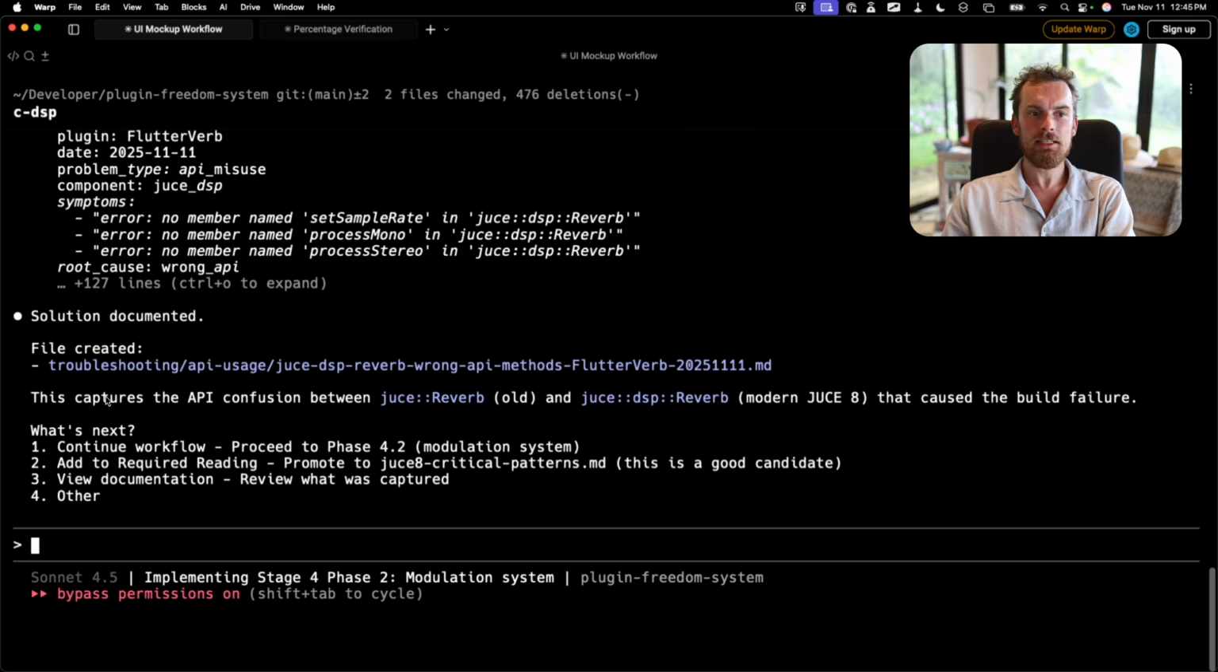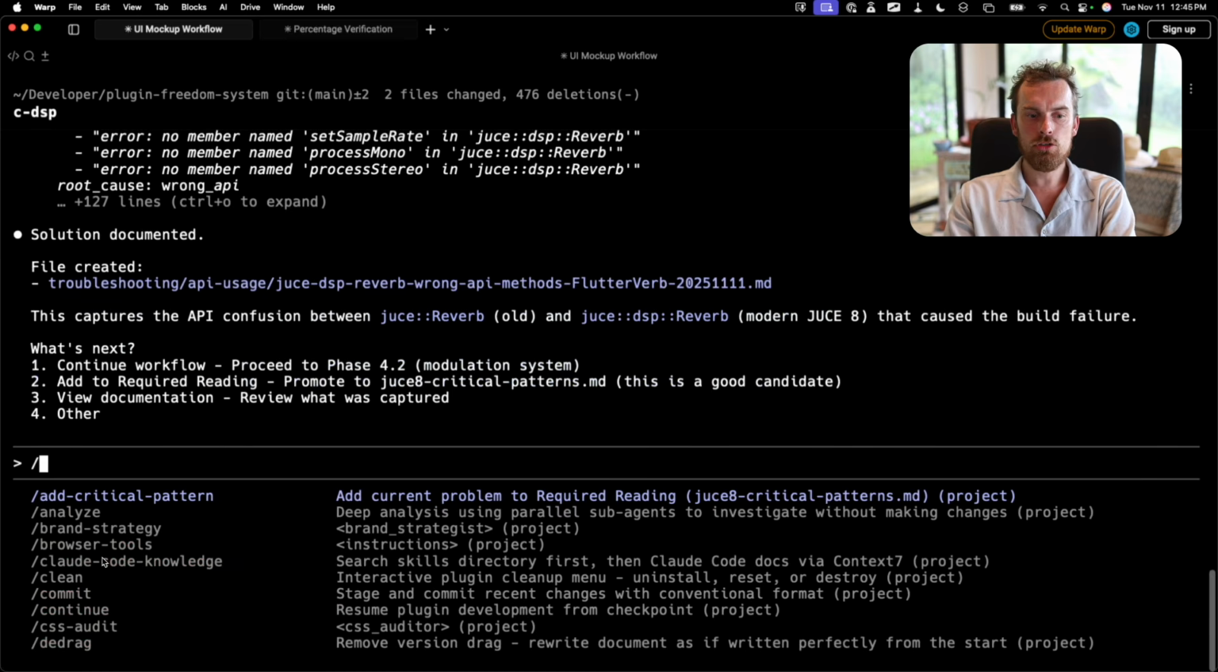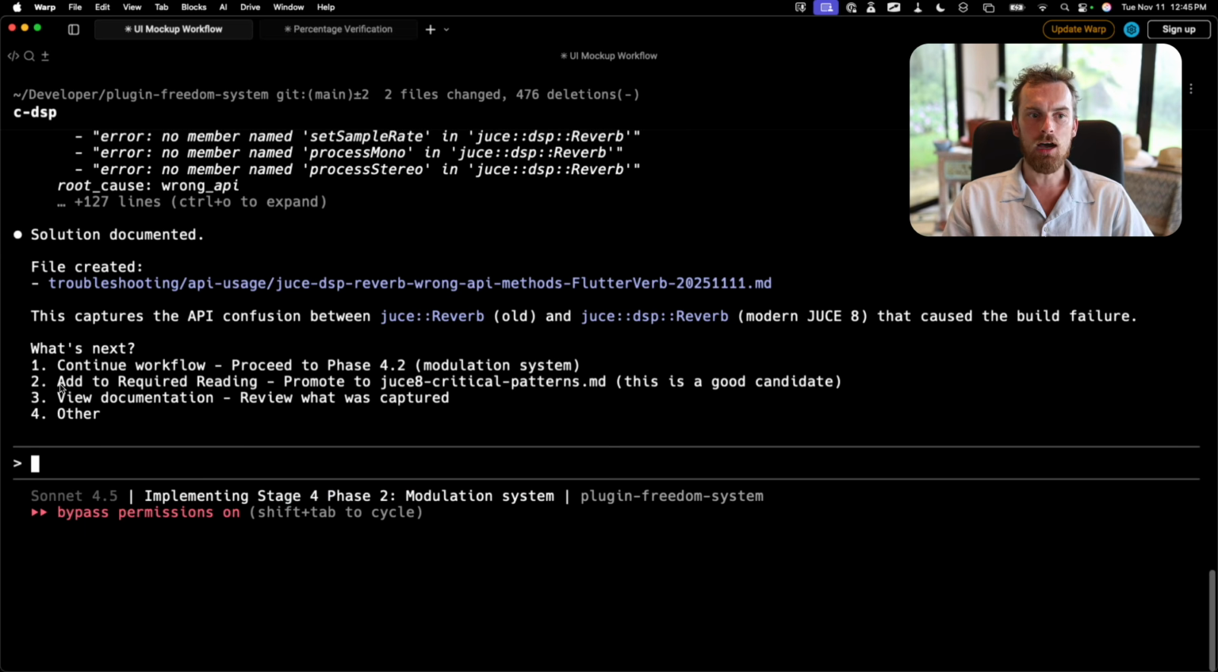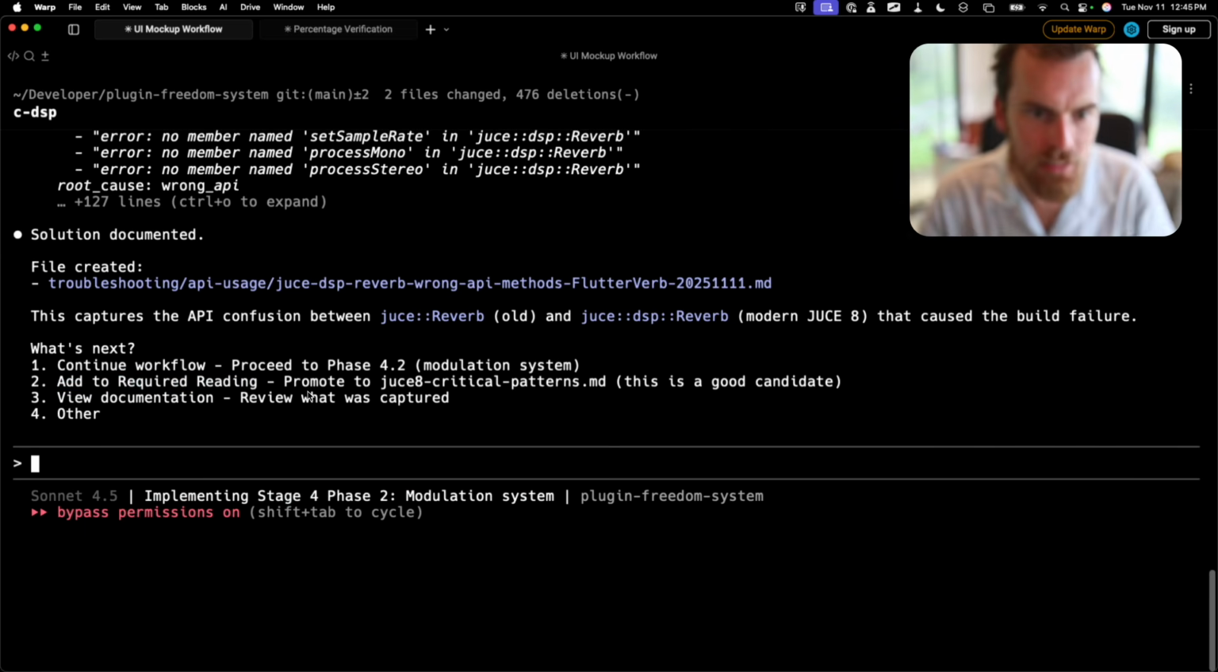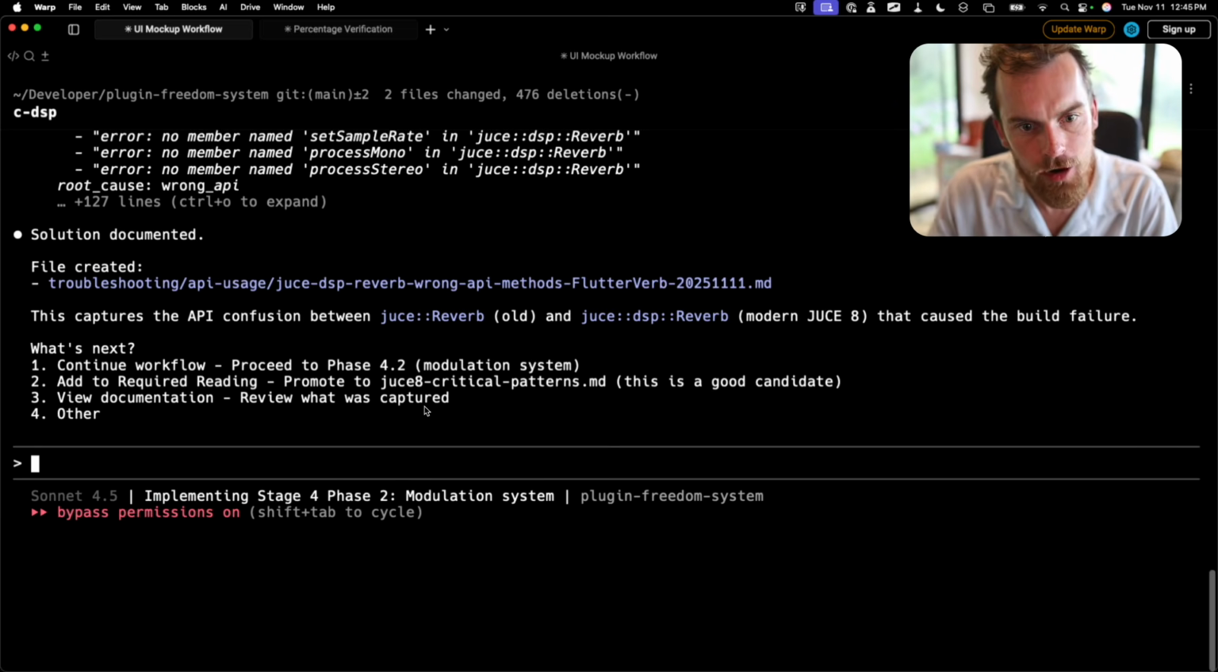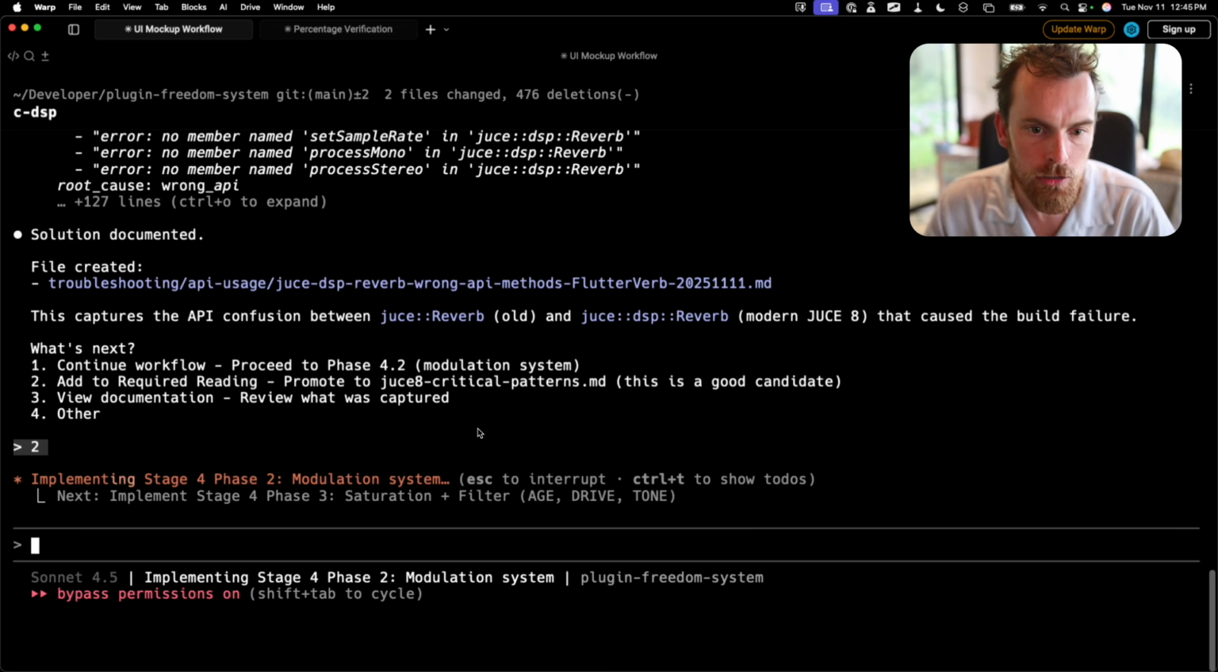Yep, session documented. Now it asks, I could add critical pattern, or it even asks here, do you want to add this to required reading? In which case it will promote a snippet of that and then reference the full file in our critical pattern. So I'm going to say 2, and it's going to shift it in there.